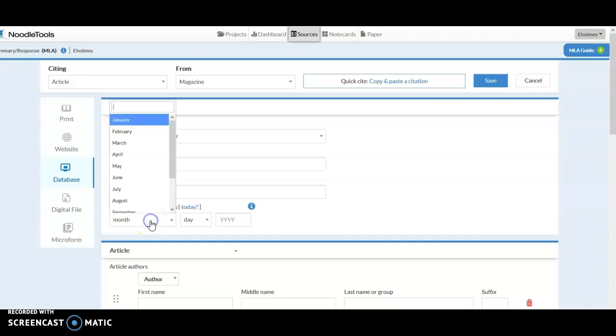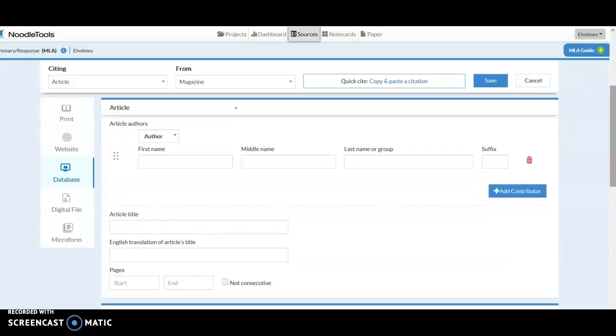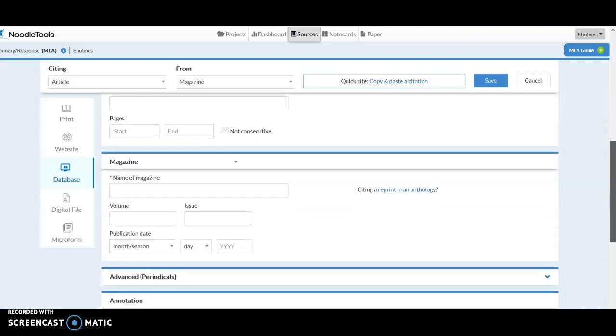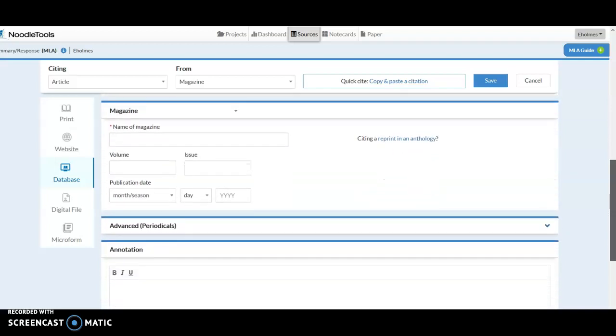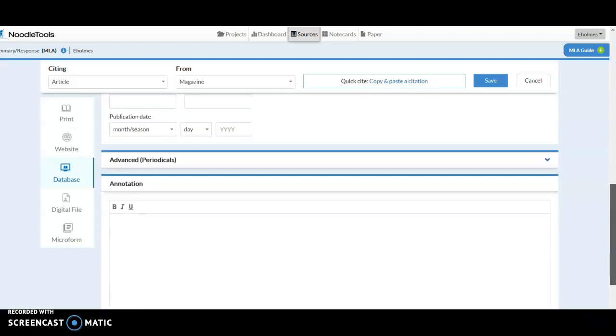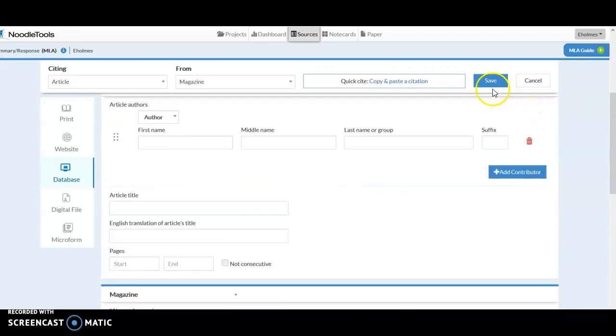The date that you are accessing it is the date that you're going to put in, and then you're going to take the information from the author or authors, the article title, the name of the magazine, the volume, the issue, the publication date, and you're just typing in this information. Once you type in that information, you hit save, and it will generate your citation for you.